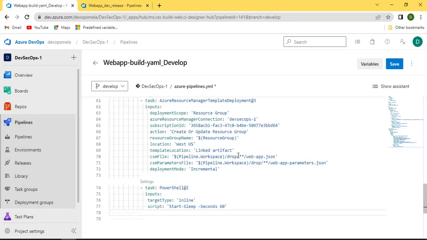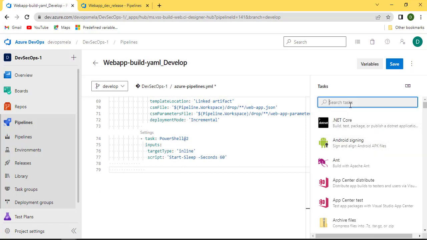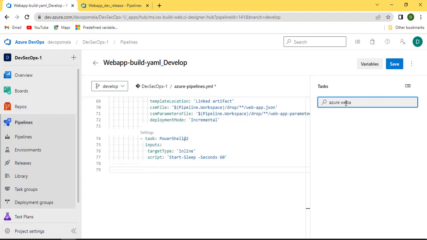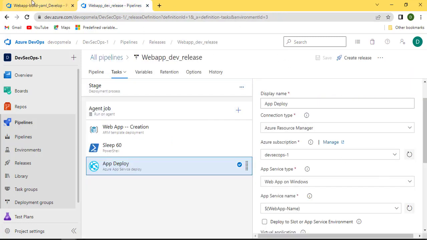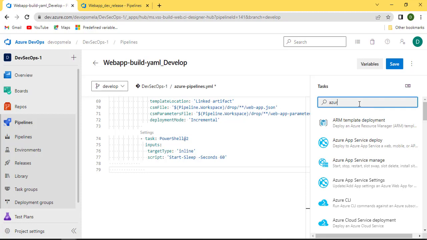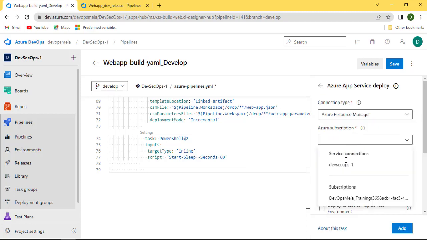Now I can simply go and add this task. The task is Azure Web App. Before that, do you want to add variables? Then you can go and do those. You can go and add variables, or simply go and add this Azure Web App task. So we got Azure App Service. This is what I need.